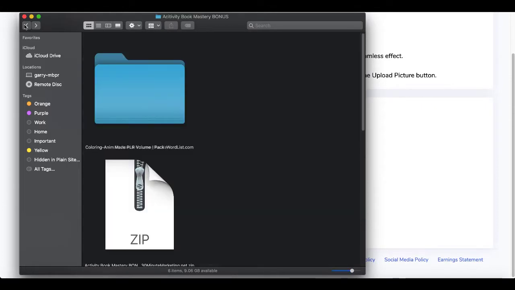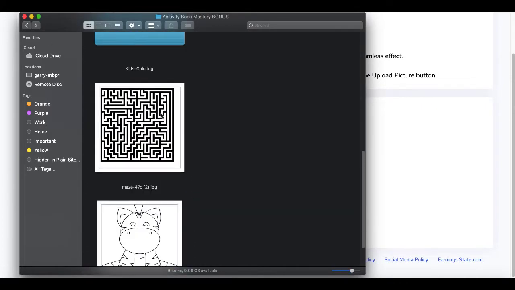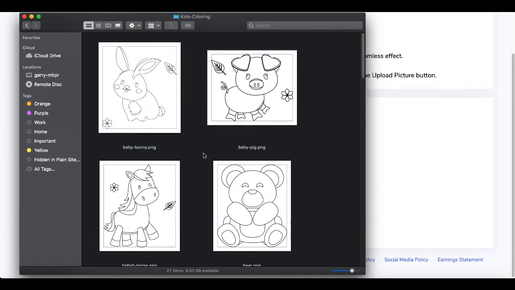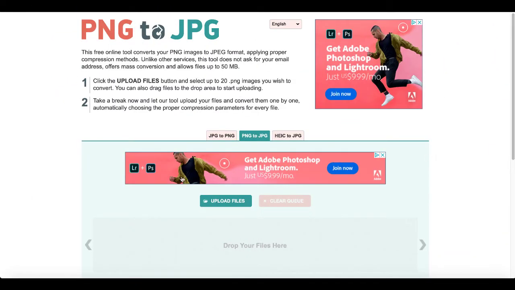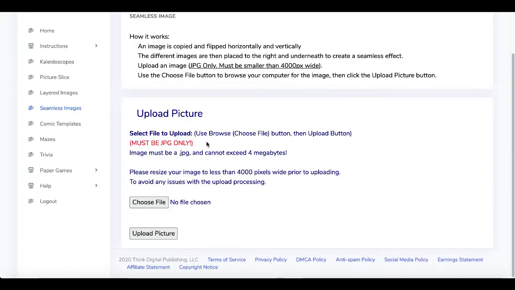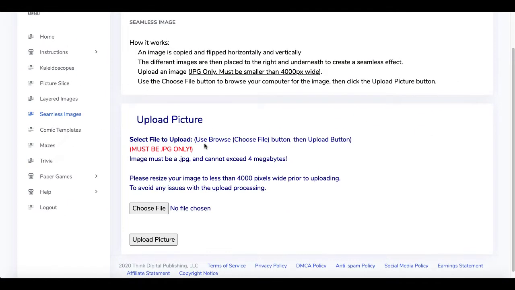Now let's go back and we'll take a look at the animals. So here are the animals right here. Again, they are in PNG format, but you can simply convert those by going to a site like PNG to JPEG.com. You simply just upload it, it'll convert that, and you download it. Very simply, very easily to convert between PNG and JPEG or JPEG and PNG. So now back to activity book. We'll go ahead and we are in seamless image.